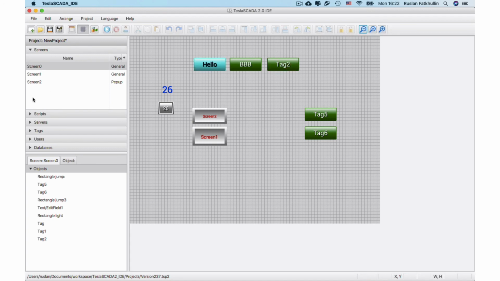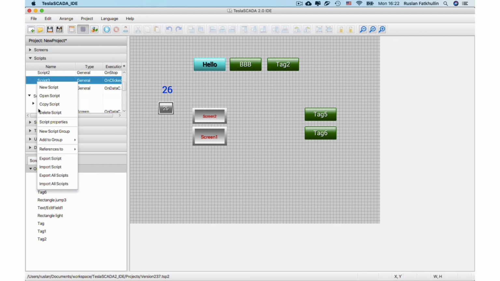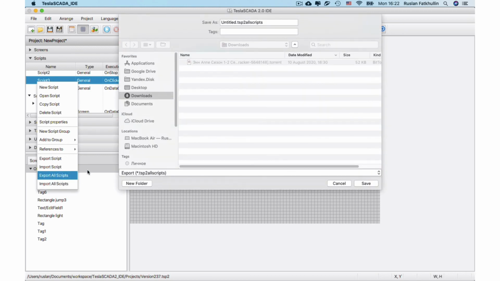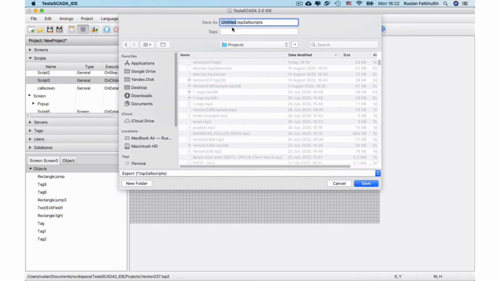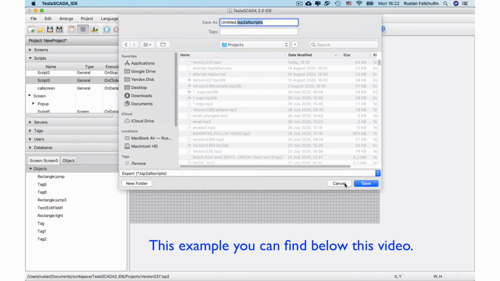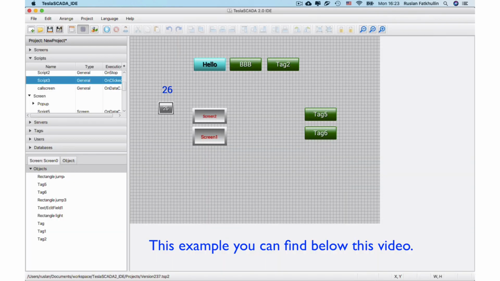Also in the new version we added the possibility to export and import all screens in the project. Export all scripts and import all scripts. When you export all scripts, this extension will be used: All scripts Tesla SCADA project. I don't want to show you, you can check it yourself.